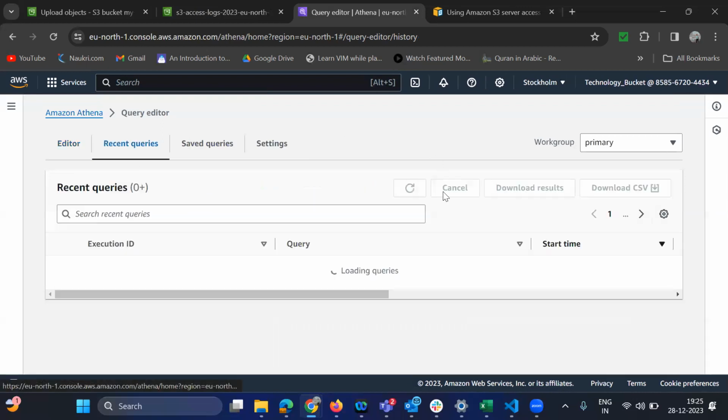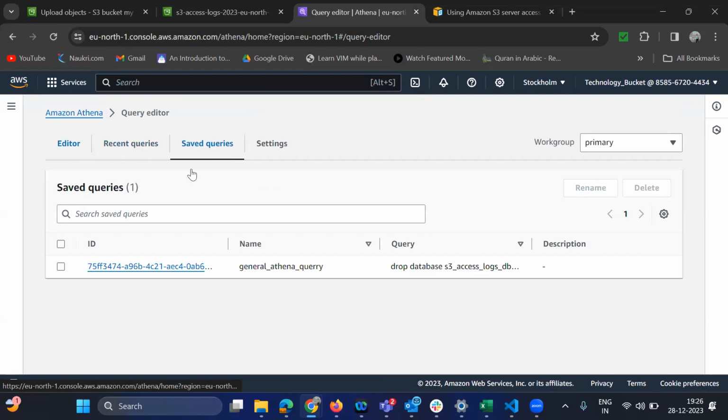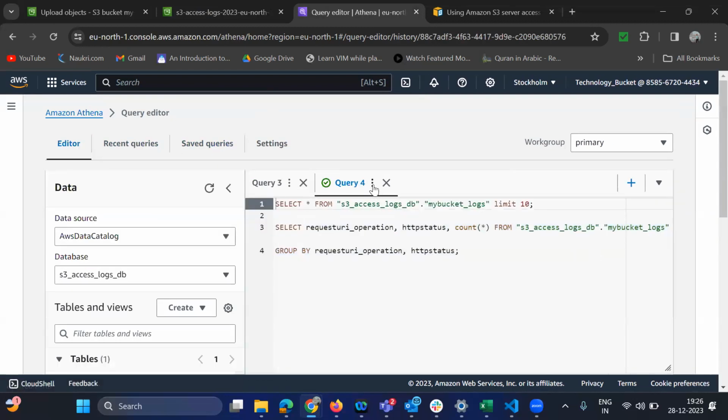You can go to your recent queries. You can also save queries. Some queries are very lengthy and you need to repeat them, so in that case you have to save the query. Let me show you how. You can see three buttons here. Just click and choose save as, then you can save this.